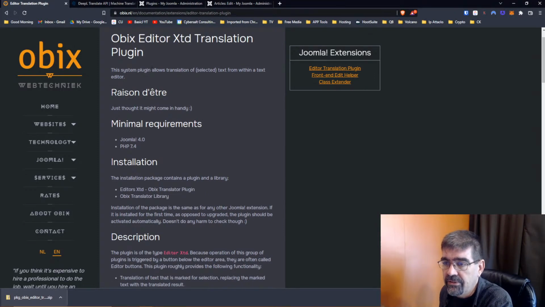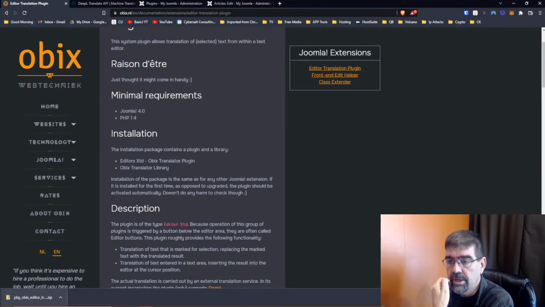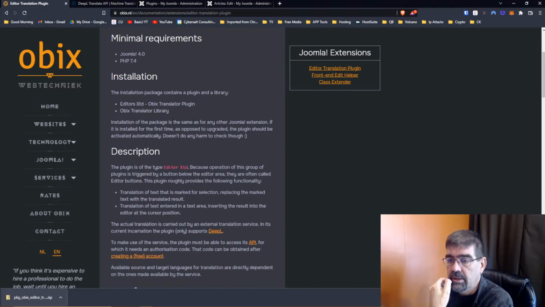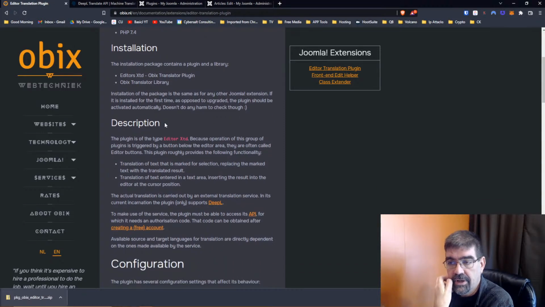All right. This system plugin allows translation of selected text from within a text editor. Why? Because they thought it might be handy. Joomla 4, PHP 7.4. The installation package contains a plugin and a library. The installation of the package is the same as for any other Joomla extension. As you've seen, we've just done that. And the plugin should be activated automatically.